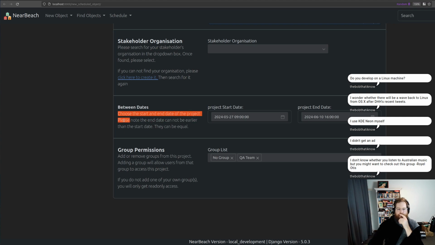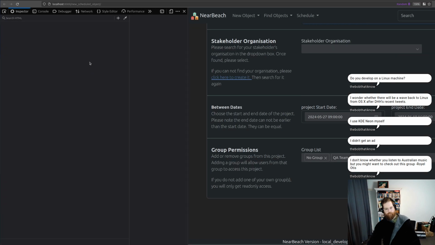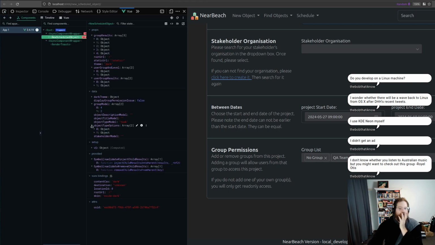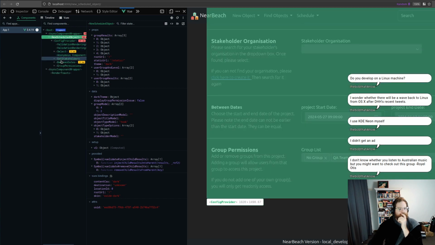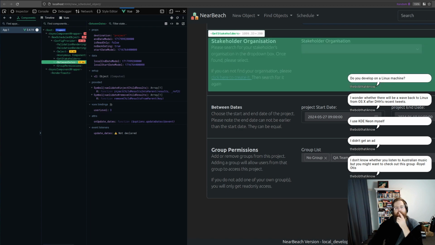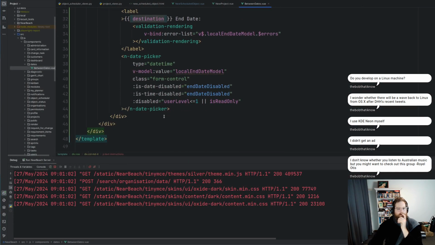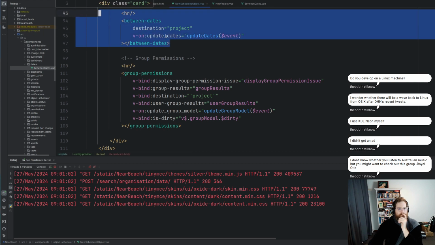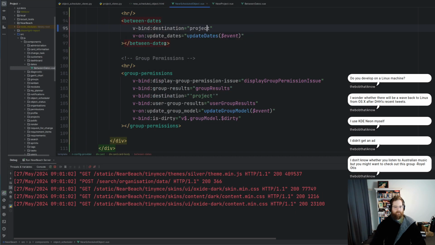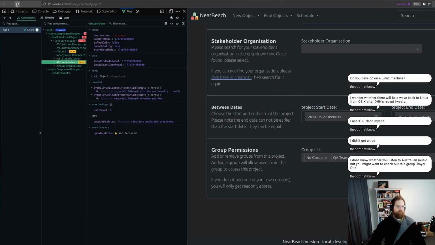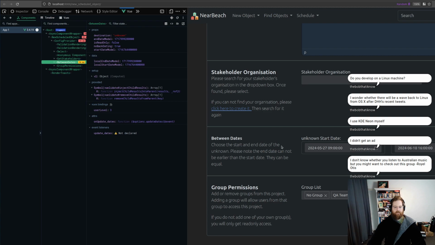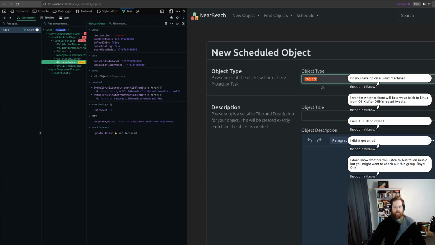Choose the start date and end date of the object. All right, so between dates. Oh, it does have project in here. I must have set it up here. Sorry, up here. Yeah, destination. All right, so what we want is v-bind. And it's just as simple as that. Wait a few seconds. Hit reload. So we have nothing straight away. And then if we pick project.